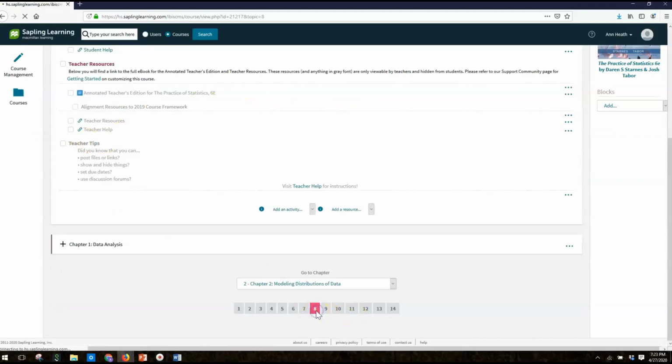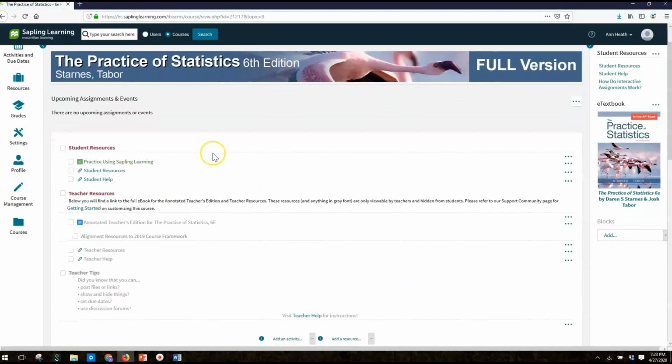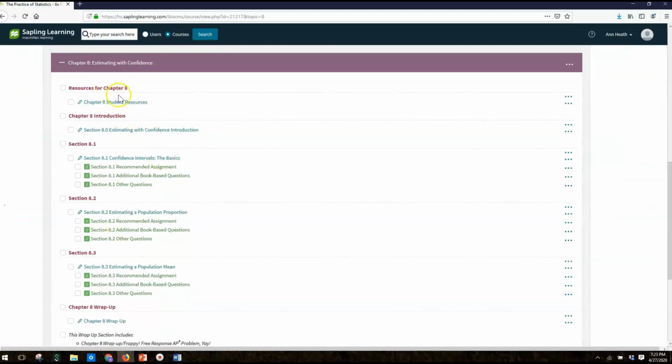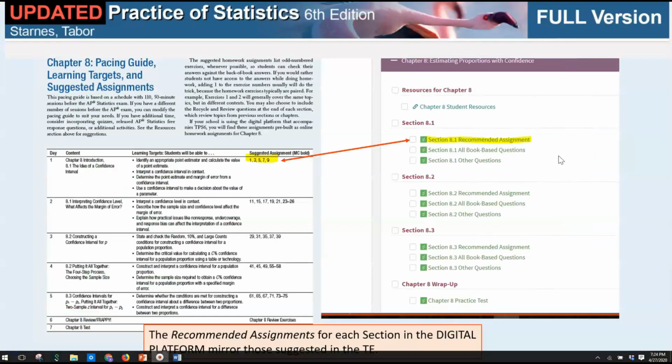Let's take a look at Chapter 8, something that's a little more robust. Here we see the resources for Chapter 8. In the Sapling course, we offer various types of questions. The recommended assignment piece correlates to those suggested assignments in the pacing guide in the blue pages. We also have a section of additional book-based questions and then other questions that look more broadly.